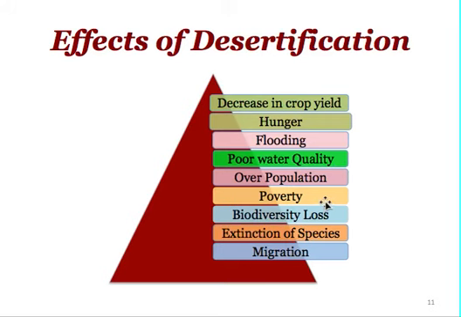Poverty. All of the issues that we have talked about above related to the problem of desertification can lead to poverty if it is not kept in check. Without food and water, it becomes harder for people to thrive, and they take a lot of time to try and get the things that they need.